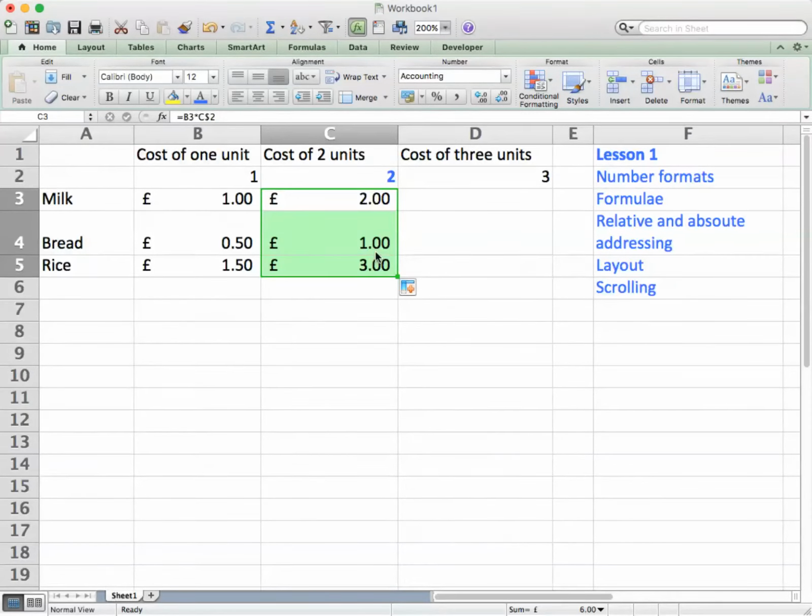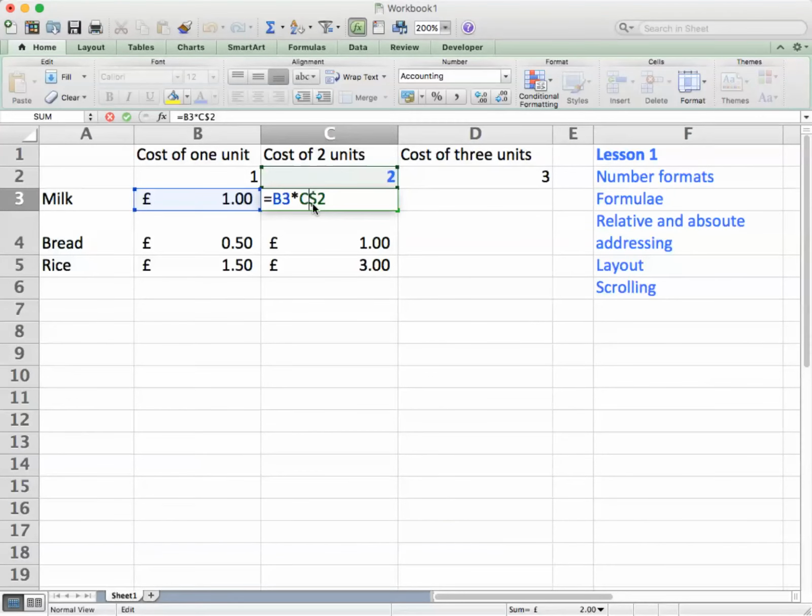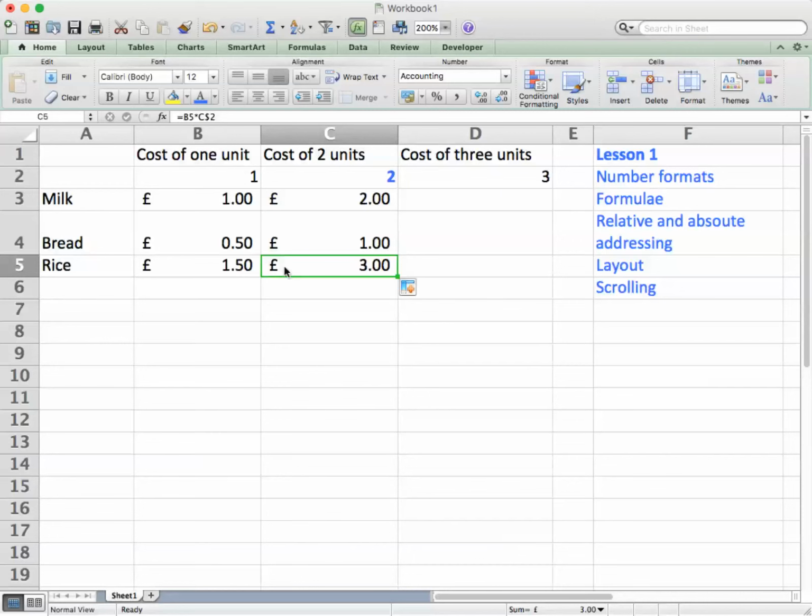The really clever bit is if I go in one cell at a time, this cell here is the cell on the left and C2. This cell here is the cell on the left and C2. This cell here is the cell on the left and C2.